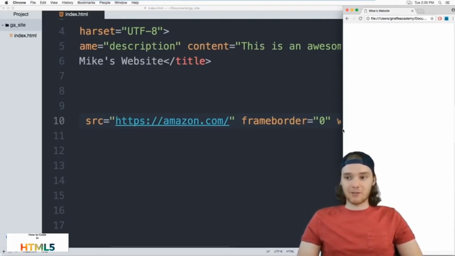So yeah, that's the basics of iframes. Like I said, you can resize them, you can move them around, and they can be a really useful feature in your website.